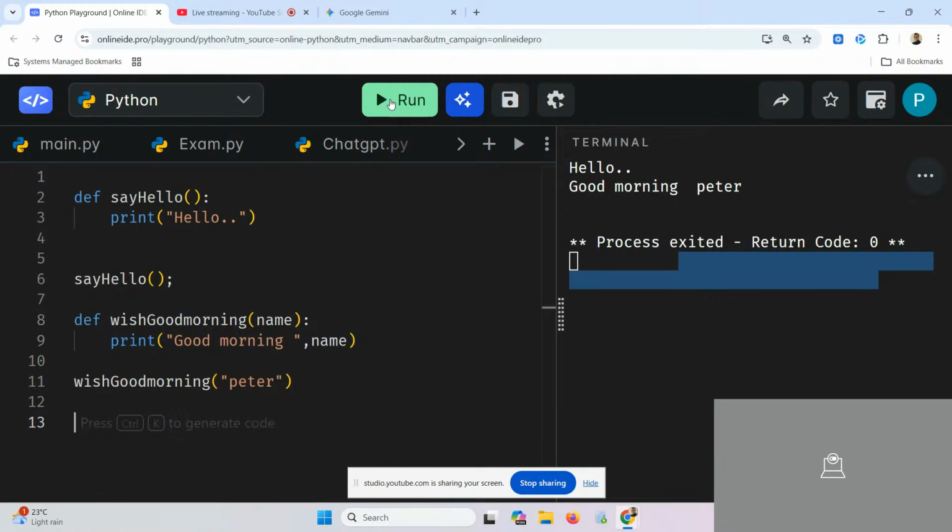Very simple. I will use the input function. How to use the input function? Input, open the parenthesis, and in the bracket write a message. I will say enter your name. Now, the user will enter the input, and I'll get it as a string. I got this string, right? What I can do is simply say wish good morning and simply say input, enter your name.